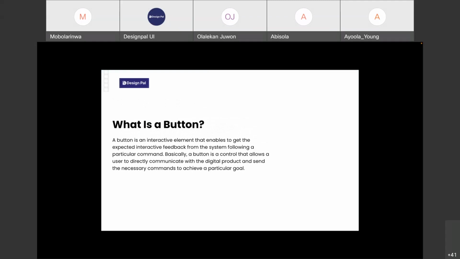So what is a button? A button is an interactive element that enables us to get the expected interactive feedback from the system following a particular command. Basically, a button is a control that allows a user to directly communicate with the digital product and send the necessary commands to achieve a particular goal. In simple terms, buttons allow the designer to direct the user to say go here, and get here. Basically, all the actions we perform on an interface, on a GUI, are enabled by buttons.